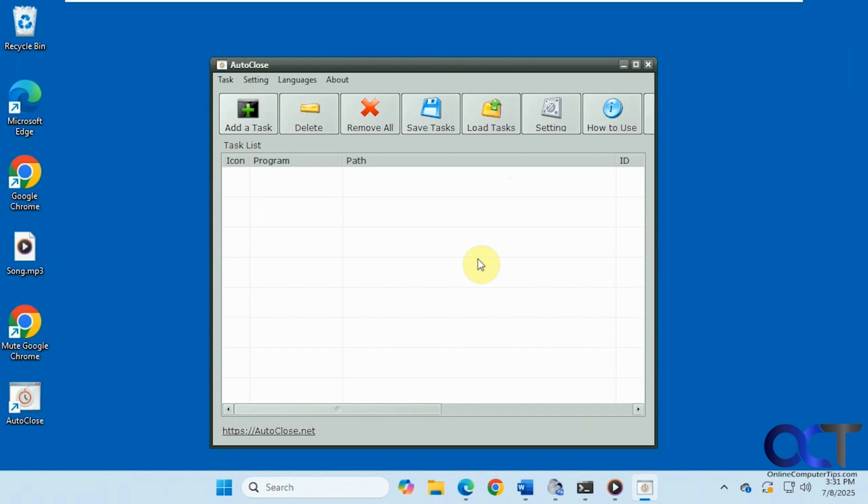All right, just got it just in time there. It just turned to 3:31, so you can see it closed it.